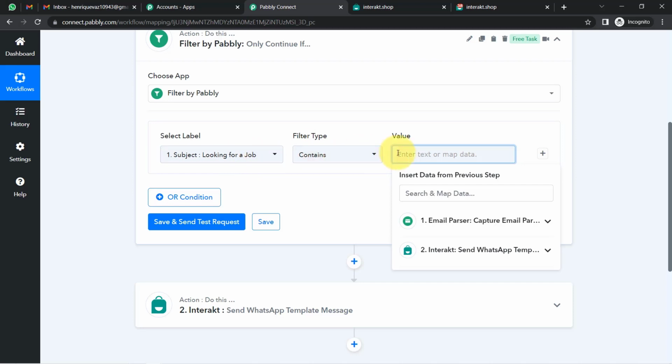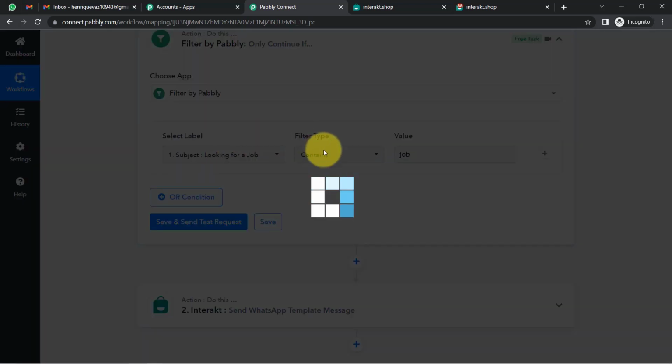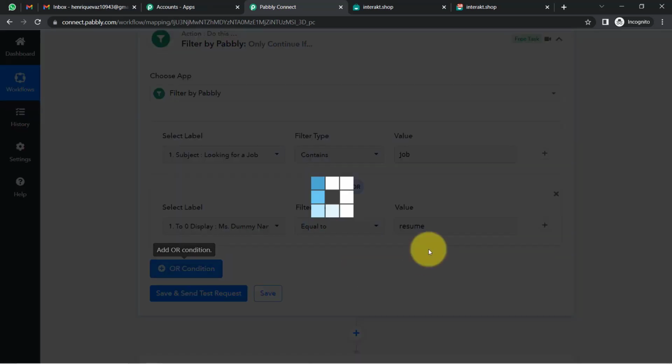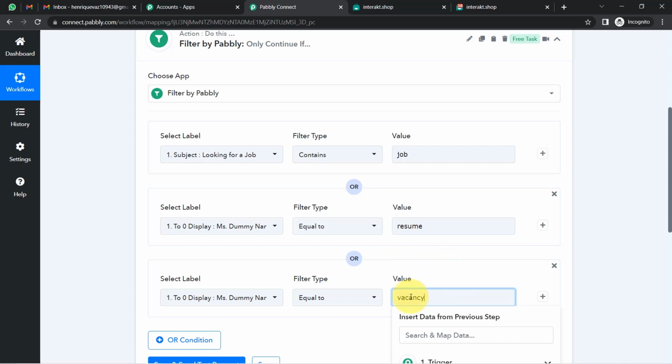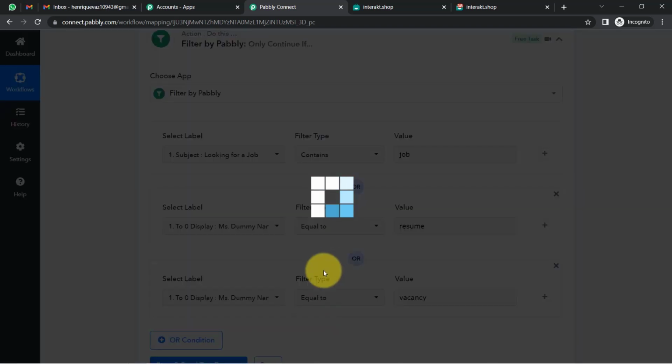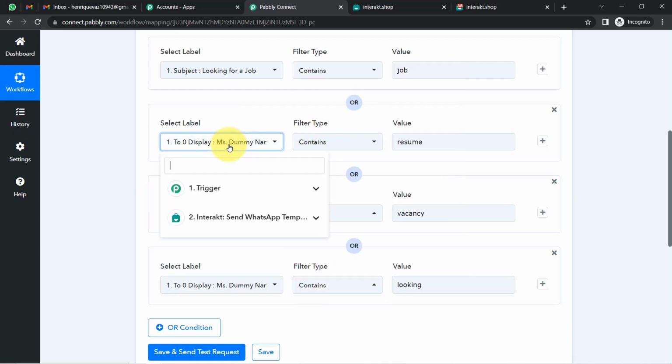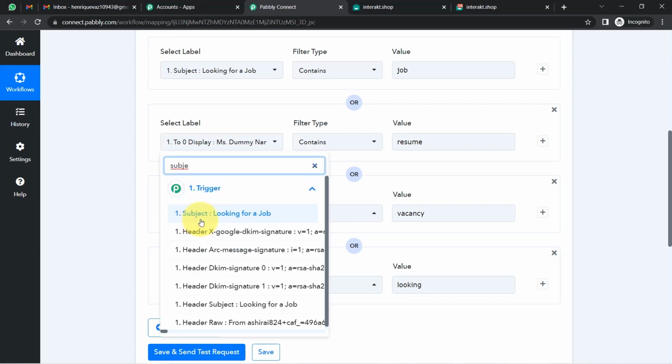If your subject line contains words like job, and not just job, if your subject line contains either job or the resume, I'm going to click on this OR condition once again, or the vacancy, or I'm going to add one more condition here as looking. So if my subject line contains, again it should not be not equal to, it should be contains. So let me change the filter type to content, and here it should be applied on the subject line only. Let me search for the same subject line.